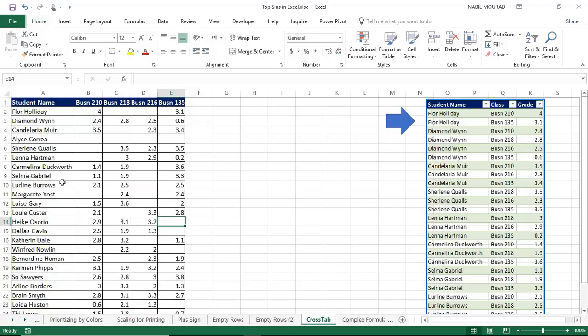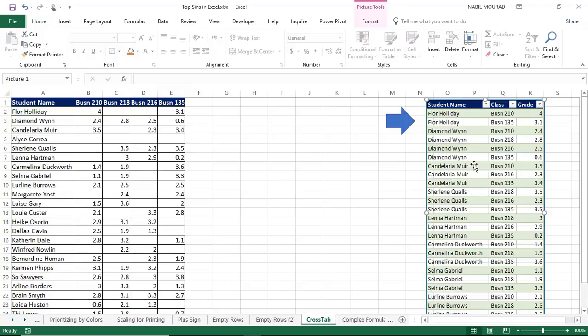This is called a cross-tabulated data. It has column headers at the top, and it has row labels on the left side, and the data is at the intersection of the columns and rows. And this one is called a list. This is a normalized list.